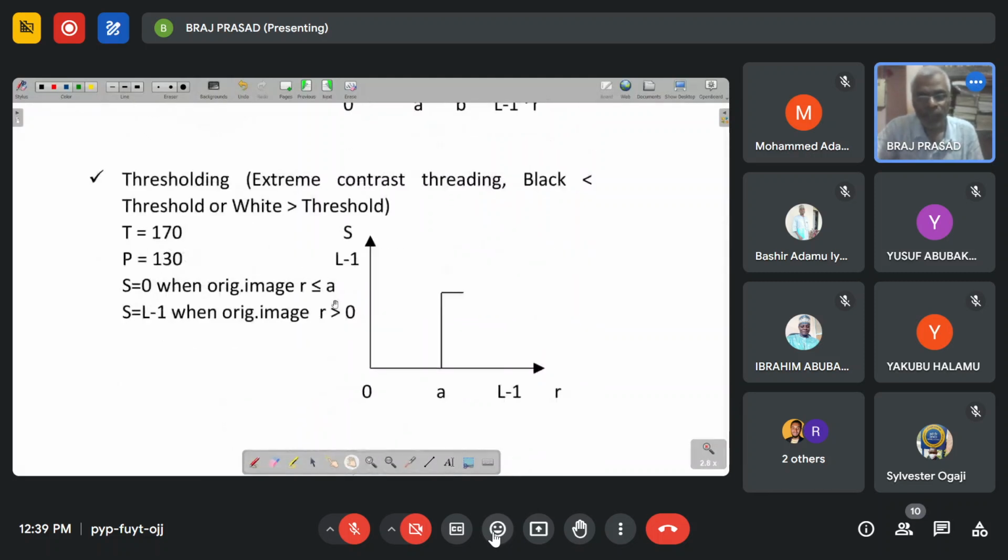Extreme contrast thresholding. It means that to find the enhanced picture, we take some threshold value. Suppose our threshold value is 170, like this. If any pixel has the value p equal to 130, it will be black if the threshold is greater than the p value.